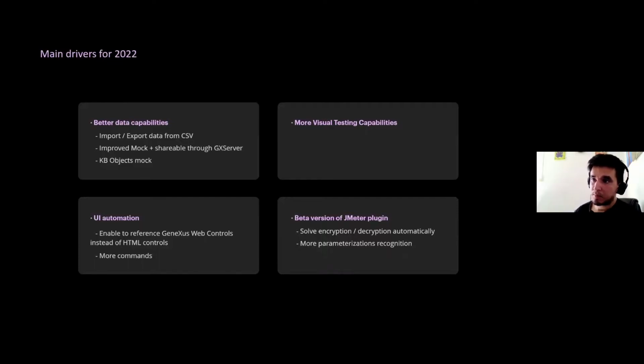Now, as for UI automation, very much connected to what I've said about adding support for control areas, the idea is that this is kept at a higher level and the controls can be defined through reference controls instead of using strings. That was the initial objective, and now we are transitioning to that way of programming so that you can program directly the control you want to use. And there are more commands in general coming up with different functionalities.